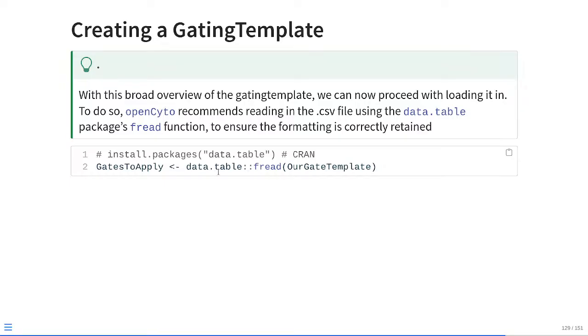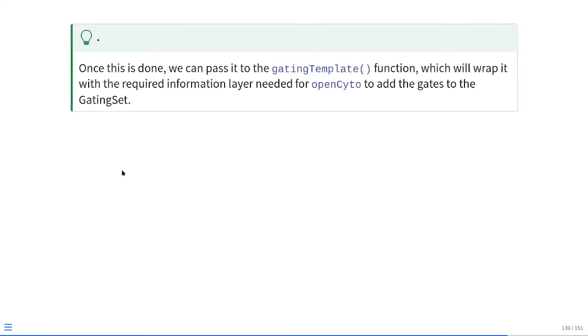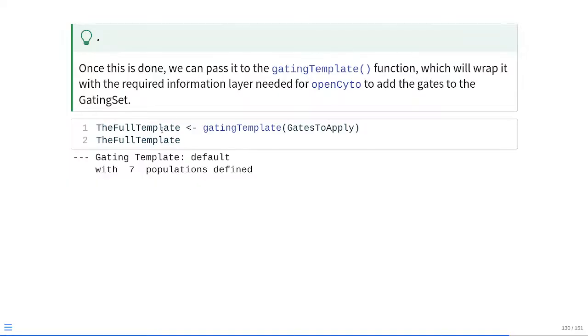The only time I'm using data.table in my regular workflow is when I'm running fread, so I'm just going to use the double colon, basically not loading data.table, just going straight to the function. This allows us to read this in as its own data.table. Once this is done, we can then pass it to the gating template function, which will wrap it correctly within all the different layers that openCyto needs to actually create the gates. If we check the output by just printing the full template, we can see it's showing up as a gating template object with 7 populations defined.